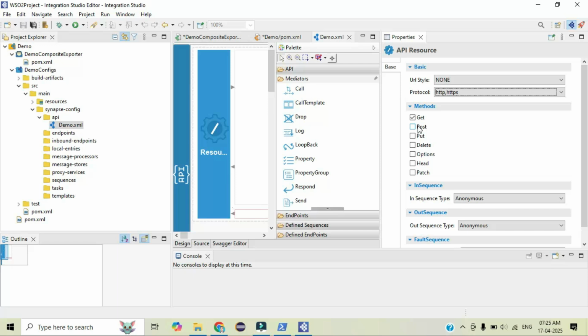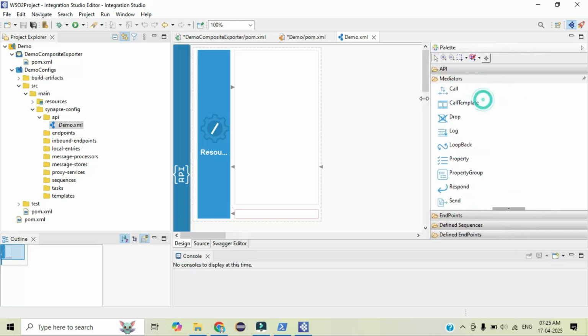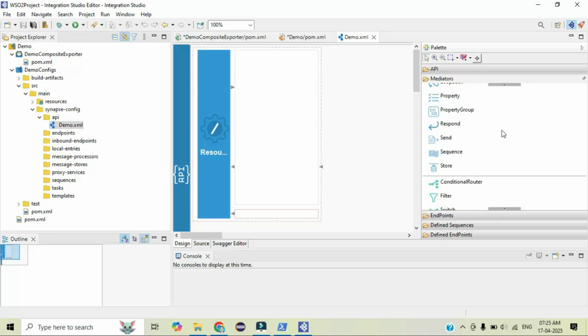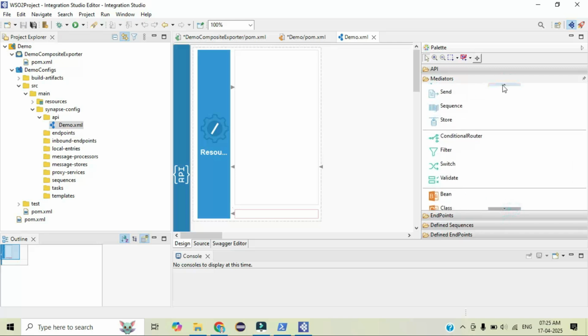Let me close this property. So how will you build your API? Let's start with one sample mediator. For example, we have multiple mediators: call template mediator, drop mediator, log mediator. There is one option here, and there is one down option. It depends on you what kind of mediator you use.